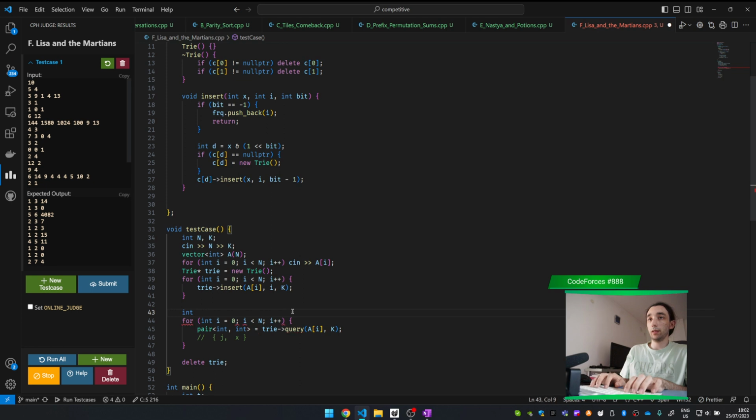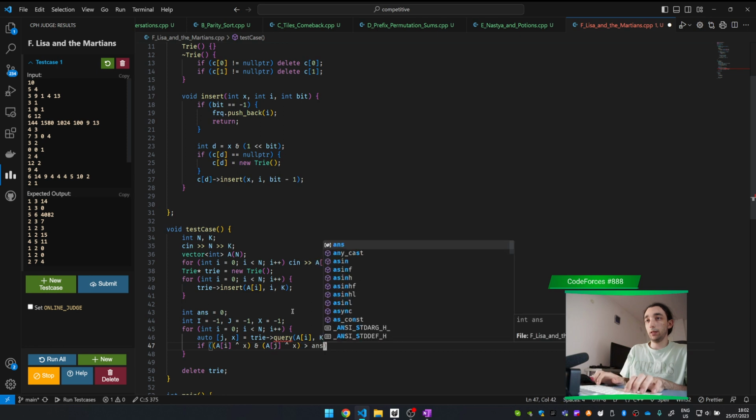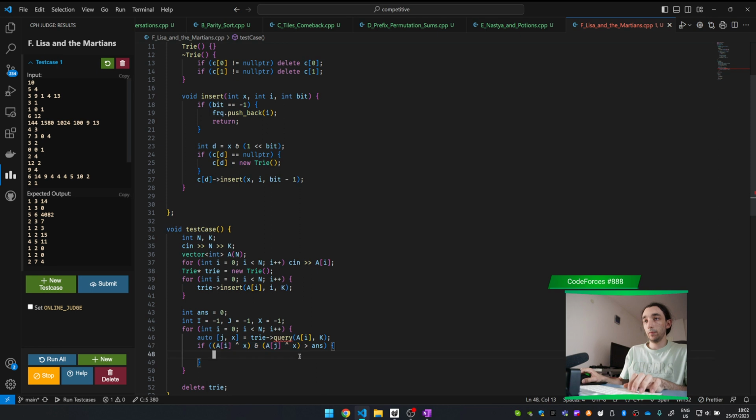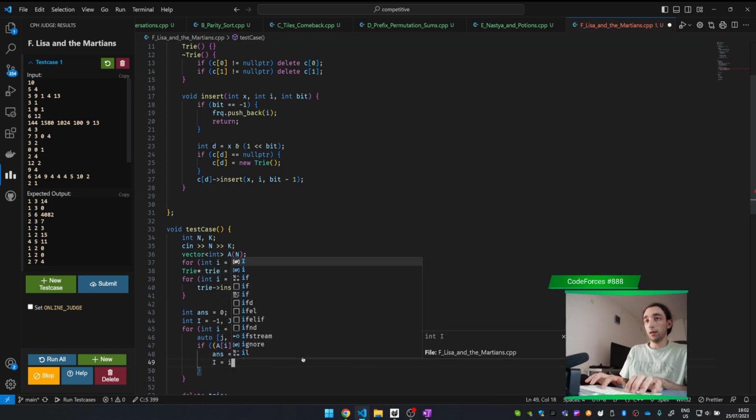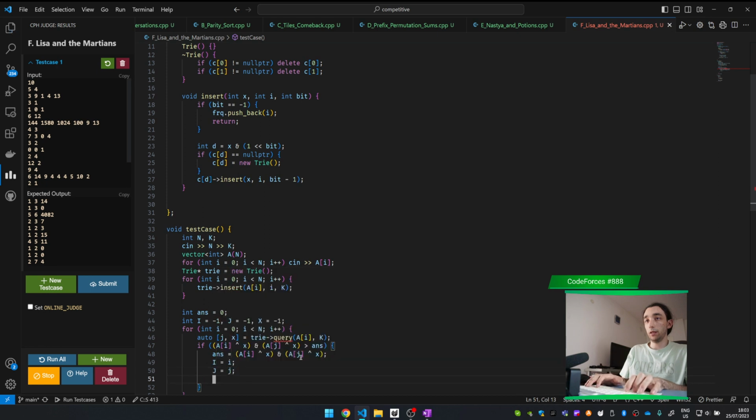And then we say, if there's the best answer, then int I, J, and X. Then if A of I XOR X and A of J XOR X is bigger than the answer, the answer is this: I is I, J is J, and X is X.